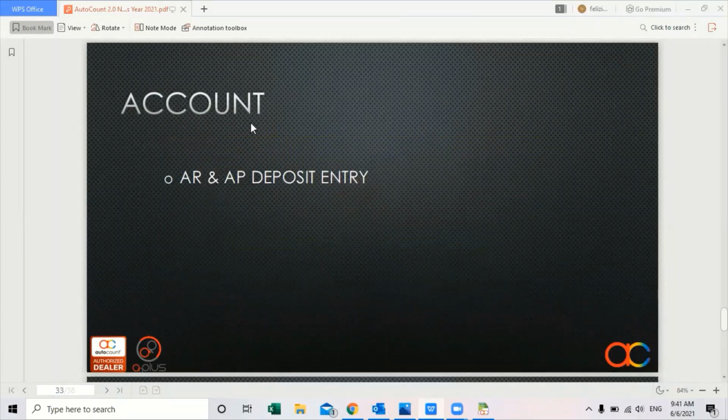So next we move on to account. And in this version for AR and AP deposit entry, it allows the user to do multiple refund and forfeit. So how to do so?